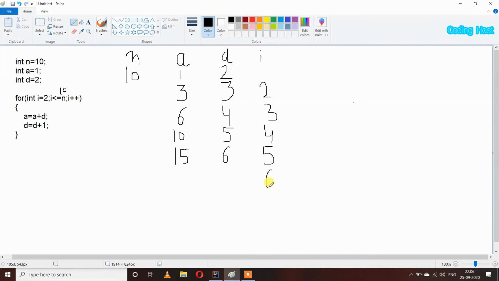So now I will become 6, and we again check that I is less than n. So yes, true, 6 is less than 10, and we again get inside our loop. A equal to a plus d. So a is 15 and d is 6. 15 plus 6 is 21, and assigning it back to a. So now this a variable has 21 inside it, and d equal to d plus 1. So now d will become 7.